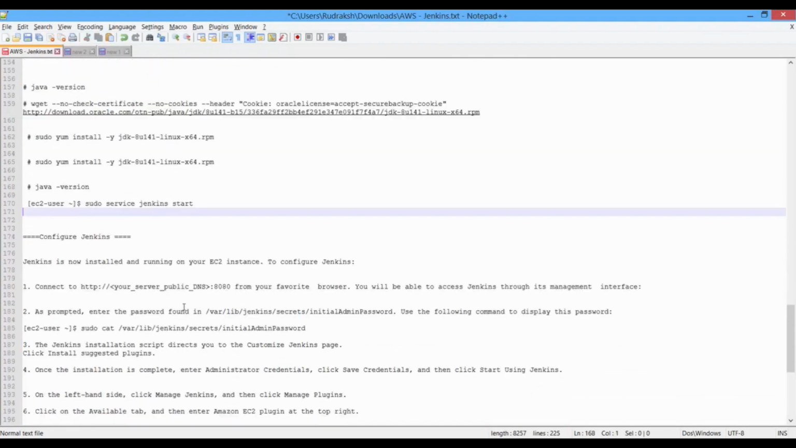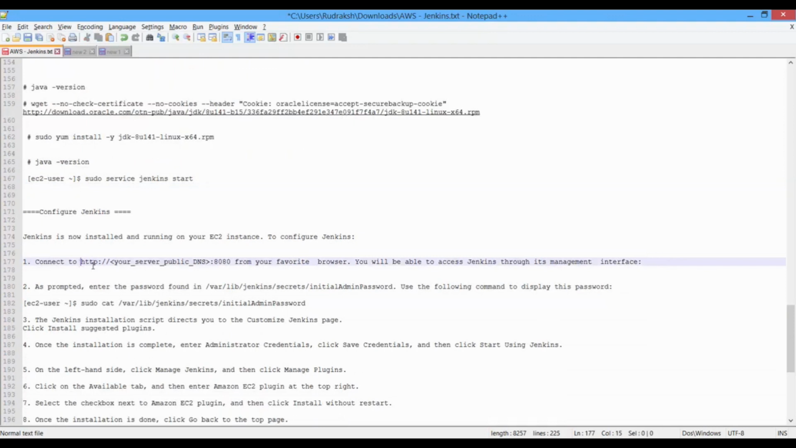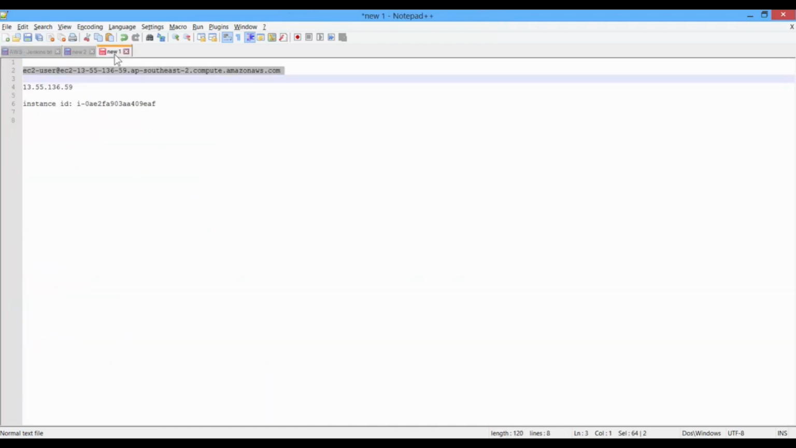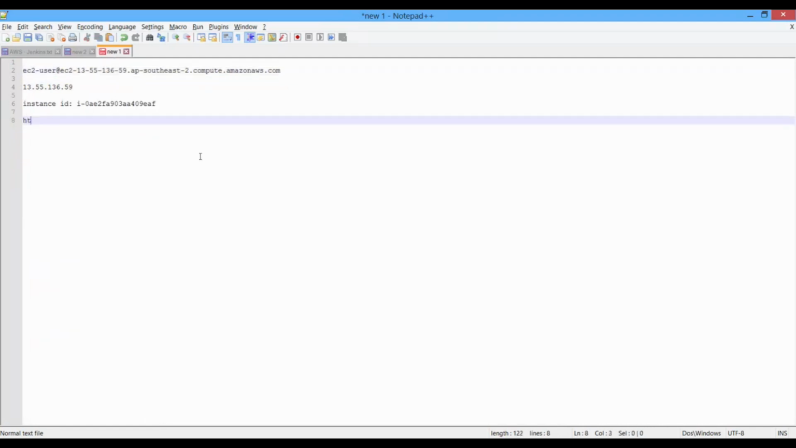Now let us go ahead and try connecting to it using our browser and then do some basic configurations for that. So you remember we've made a note of the DNS name or the public IP address. Just copy that and try accessing that on the browser using HTTP and use port number 8080, the one which we referenced in our security group.